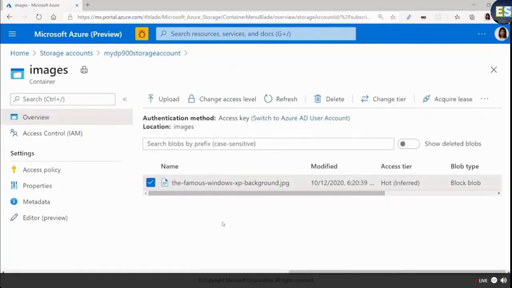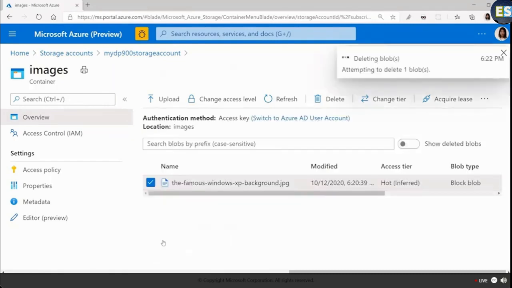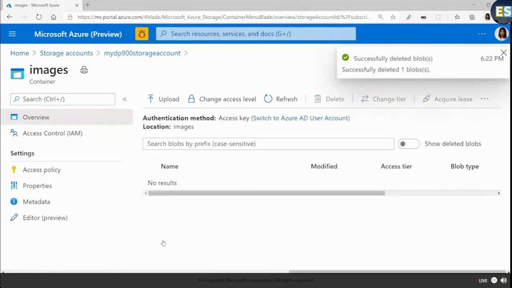Now, if you wanted to delete this blob, it's quite simple. We just select the blobs that you want to delete from your blob storage container, and we hit delete. And because I haven't enabled soft delete, when I delete this blob, it's going to be permanent. I can't actually recover it. So I'm just going to delete this blob. And there you go. Now my blob has been successfully removed.